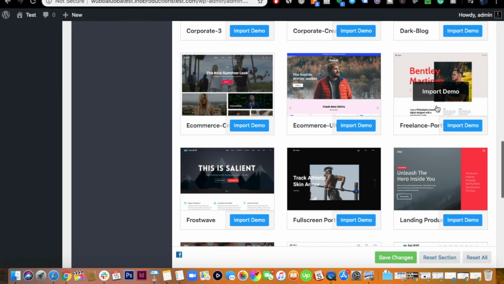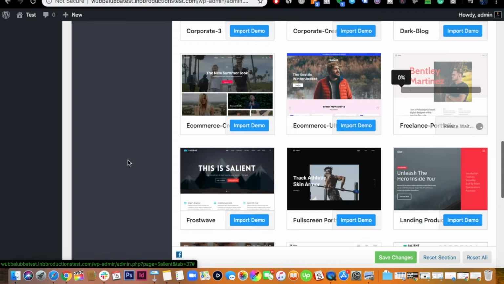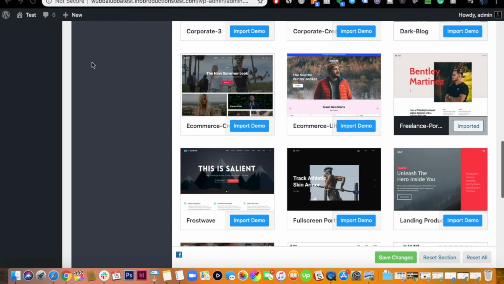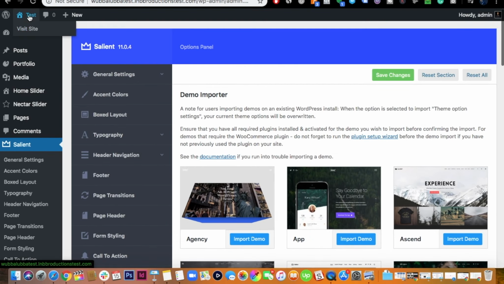And then you click on import demo. And I would go through and click all these things because it will change your site globally to the freelance portfolio style. Okay, now that the theme is uploaded, let's go ahead and take a look.